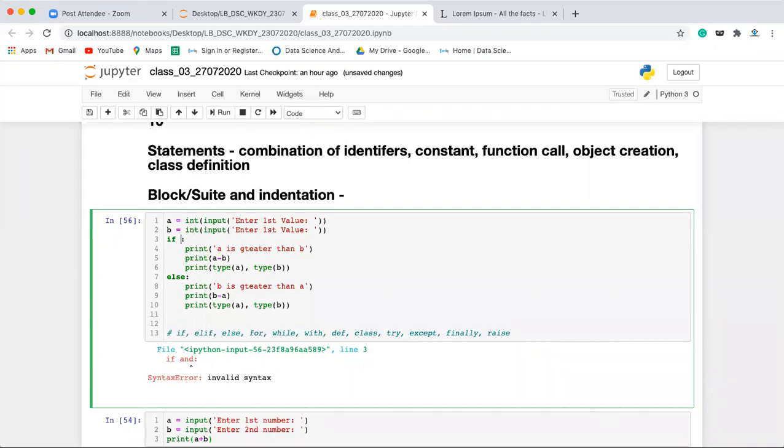So you should write an expression that evaluates as true or false, for example a greater than b. And after that, you should put a colon. Why are we writing this colon? Wherever you write these keywords and put the colon, after that you need to make a block of code. In the case of the if statement, if this condition is true, these three lines of code should be executed, and these three lines are coming inside the if block.